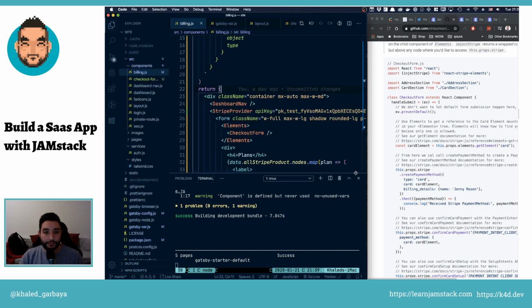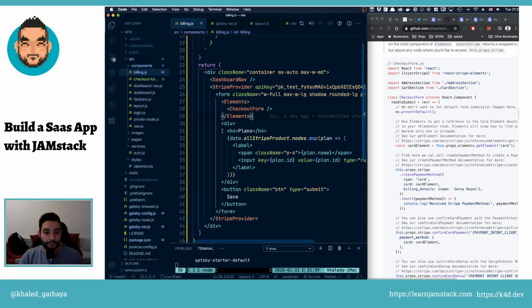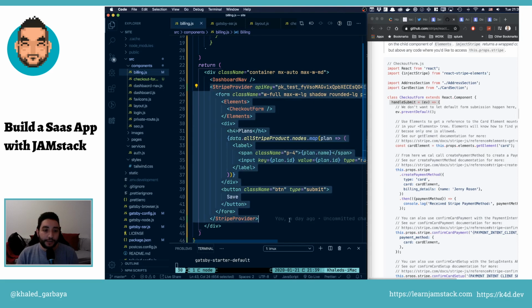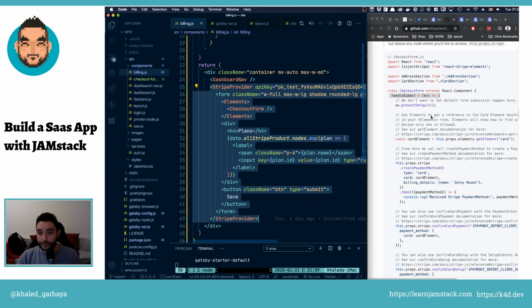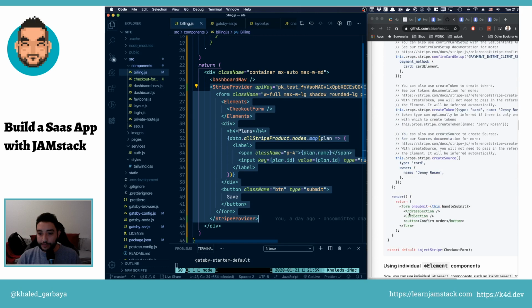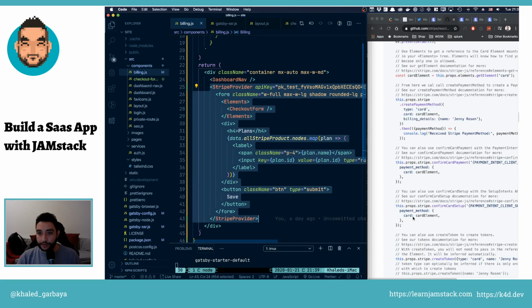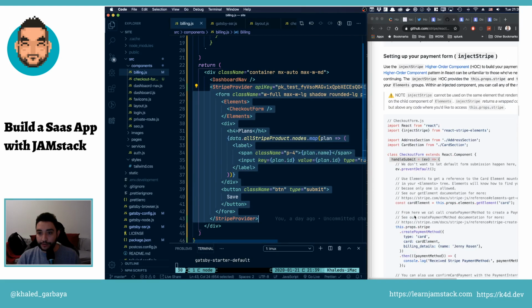Okay. Stripe provider. So I guess we can remove all of this for now. Because, okay, checkout and then on submit, blah, blah, blah. And then we inject Stripe in here. And then the card section will be a separate component. And the address section will be a separate component.